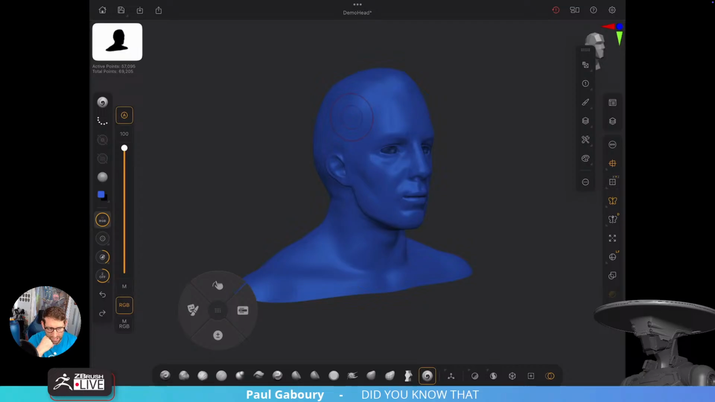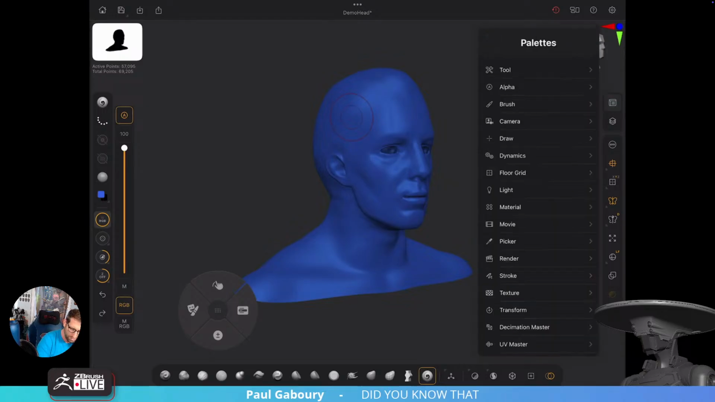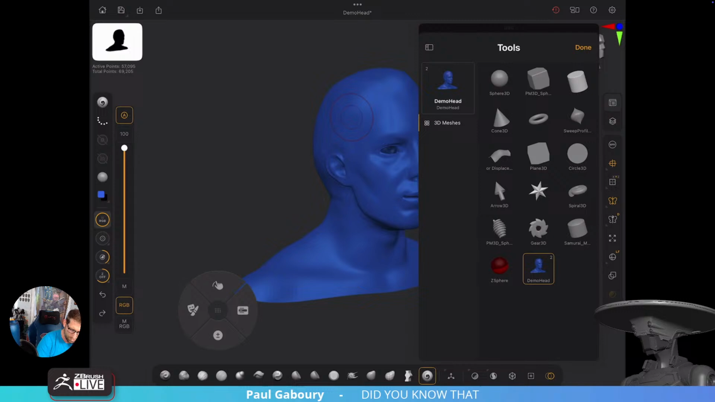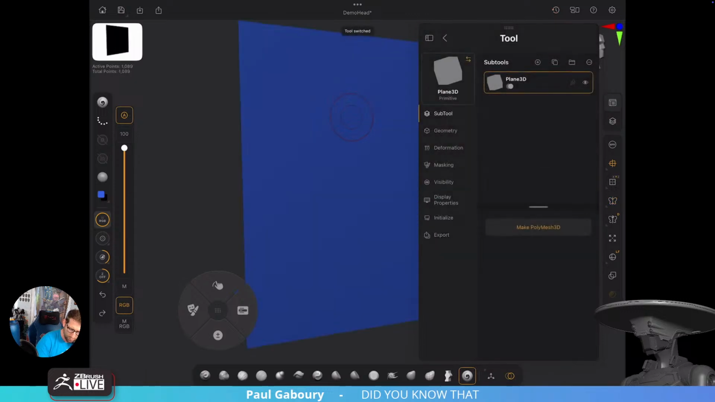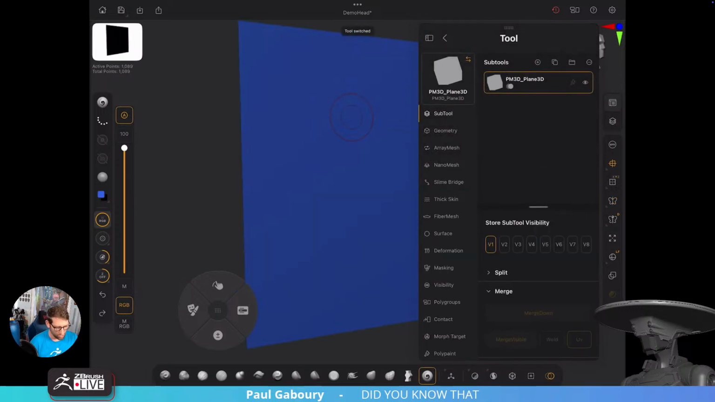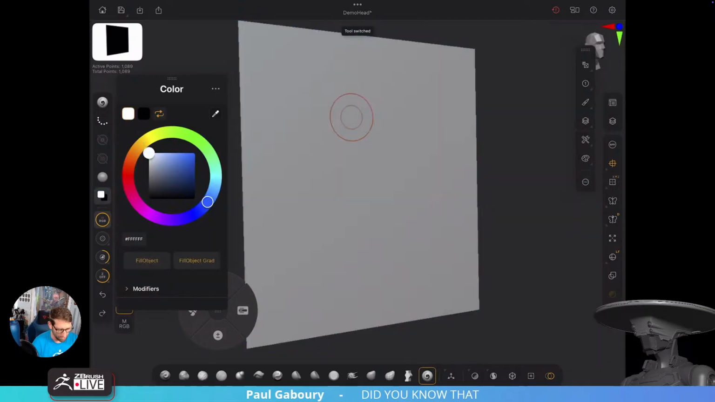So you want to do, in essence, probably Shift S, right? Logan, is what you're trying to do. Okay. So for your color stuff, what I would do is, in the tool palette here, let's go to a plane. We'll make that a poly mesh. So obviously we want the color to be white right now.